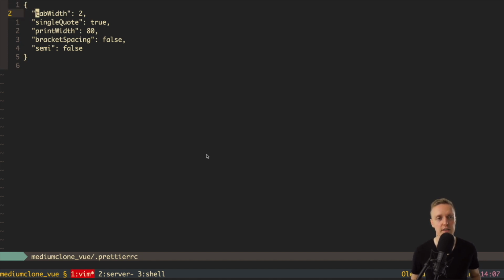The first one is tab width. This is the indentation that we will have. It's 2, which is fine for JavaScript. Then here is single quote, which means I always want to see all strings in single quotes. Here is the maximum print width of the line. It's the maximum length of how long our code will be. Normally people prefer 80, but some people with huge monitors like, for example, 120, but for me then code doesn't look that good.